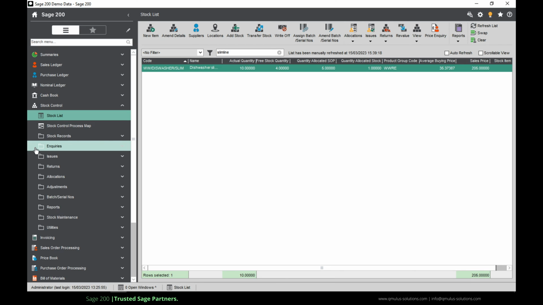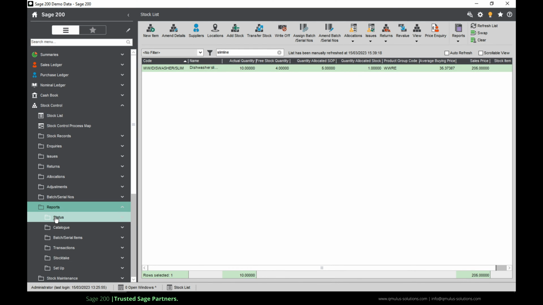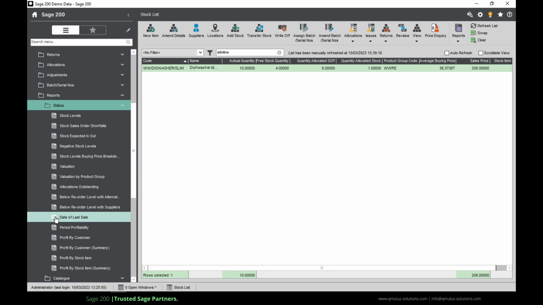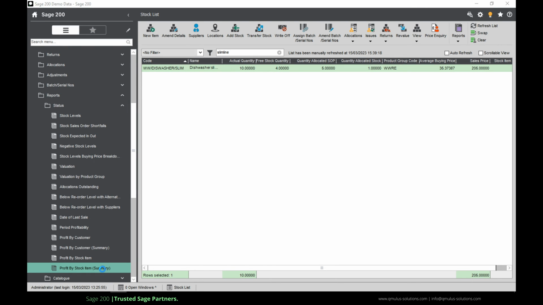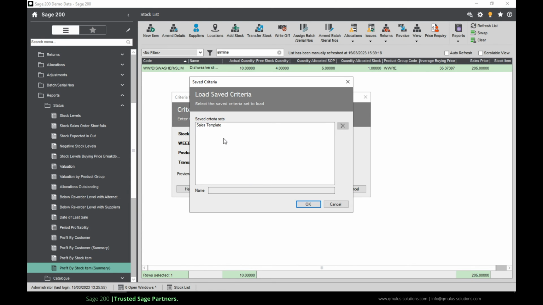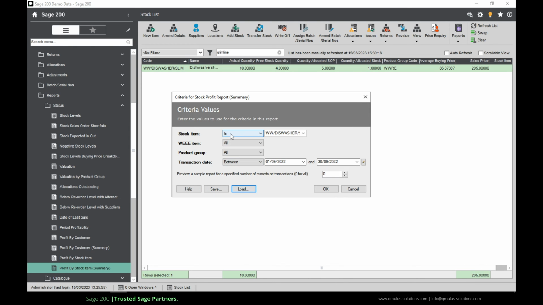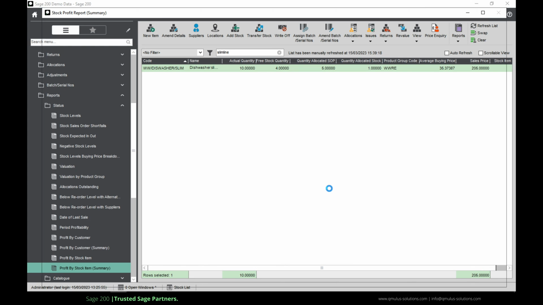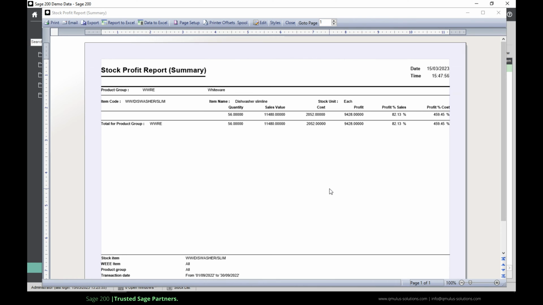Let's go to the report section in Stock Control, and we'll have a look at the status. And I'm interested in profit by stock item summary. I already have a template that I can load in for this purpose, but of course you could enter your criteria manually. Let's click OK. And there is our report for September 2022. We can see we have sold 56 and we have made a profit.